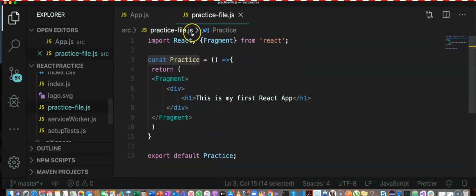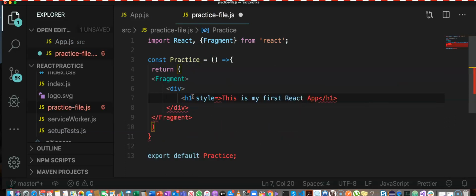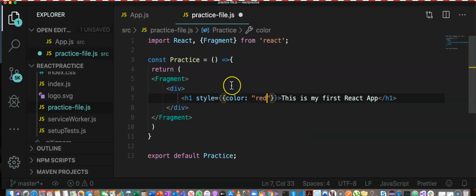So if we want, we can put some styling here. For React, this is the format for styling. You have to put double curly braces, and then inside here, you have to use an object, right? It's not the same as CSS. It's different. So I have to say color, and then exactly as you do an object in JavaScript, you can say red. Okay? So now, if I just save it, it says, this is my first React app, and it is red.